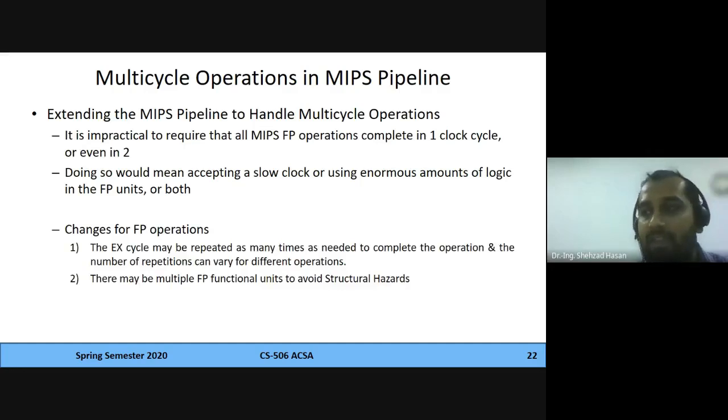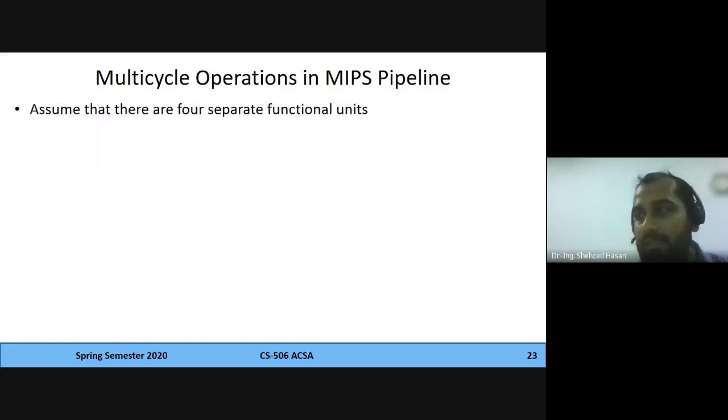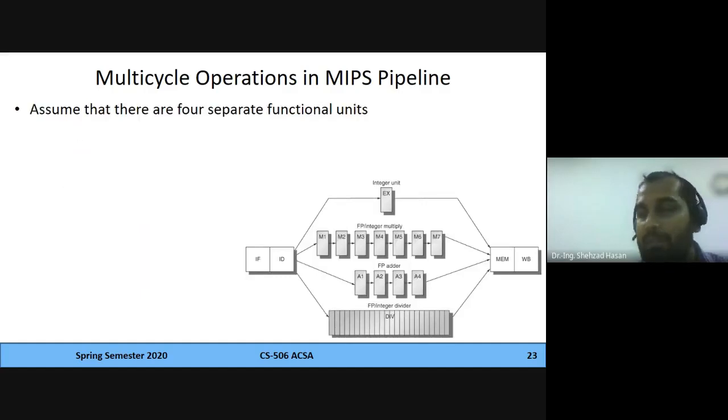Our EX stage is going to have many different directions, so you can choose any one of them, and it depends on what particular operation you are selecting, and each of them is going to take a different number of cycles. So this is our diagram here. You can see we have the same fetch stage and decode stage of a 5-stage pipeline, and the last two stages, the memory stage and write back, are also the same, except for the execution stage, which is going to have 4 different paths.